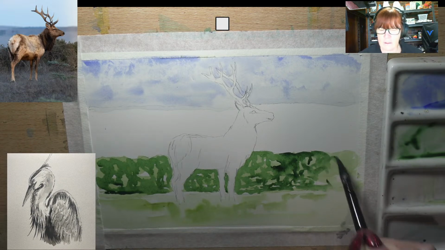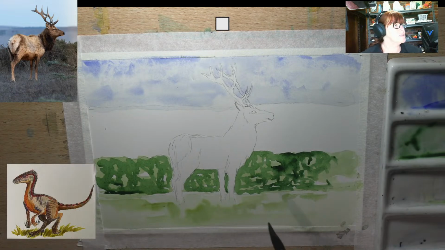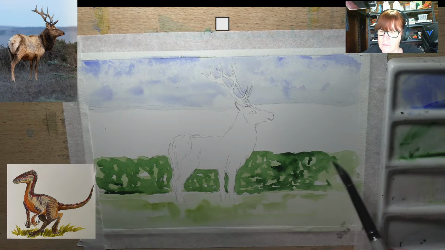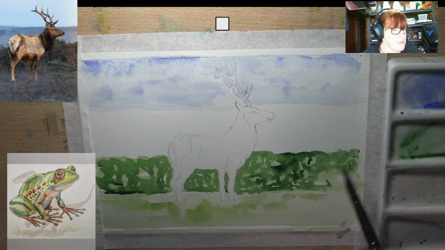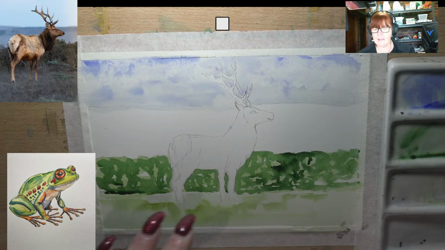So I'll just continue on, and you can see those little gaps. That just creates an illusion of a hedge, which is exactly what I want. And I'm not going to go to too much fuss because I want the deer to be the focus. The deer is the focus, not the background. I want the deer to be the main part. So I'm going to leave that now.